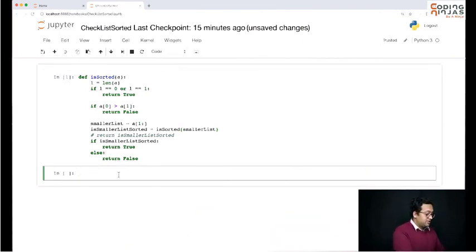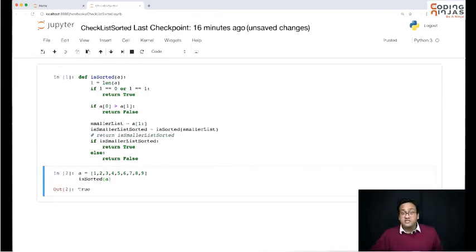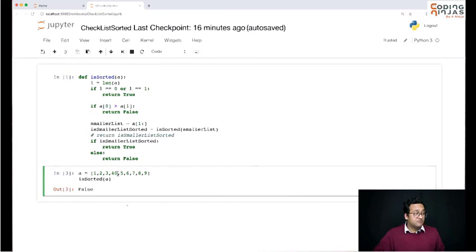Okay, let's create a list. Is sorted, and it says yes, it is sorted. Let's put something else in between. It's saying no, it's not sorted. Seems like our function is working fine.